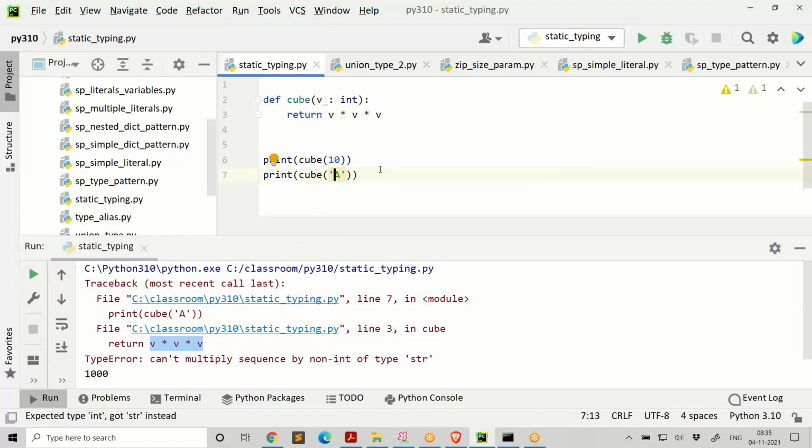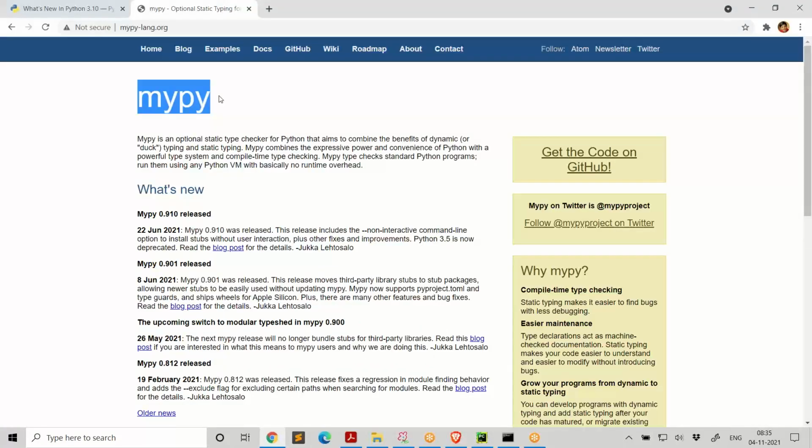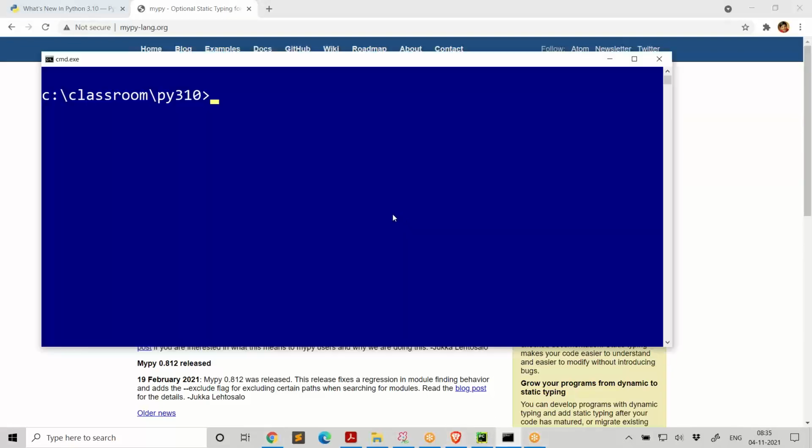But I don't want to do things like this. I want to know that this is where we are making a mistake. So before you run the program, you want to detect it. Yes, we can do that. For that, you need to first install this software called MyPy. And this is how we can check whether your Python program is doing what you want it to do, whether you are passing the parameters and other things correctly.